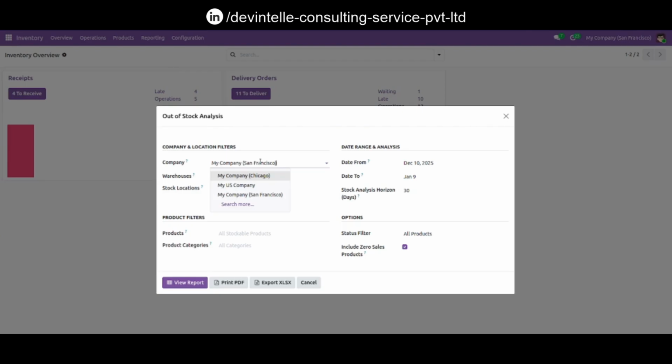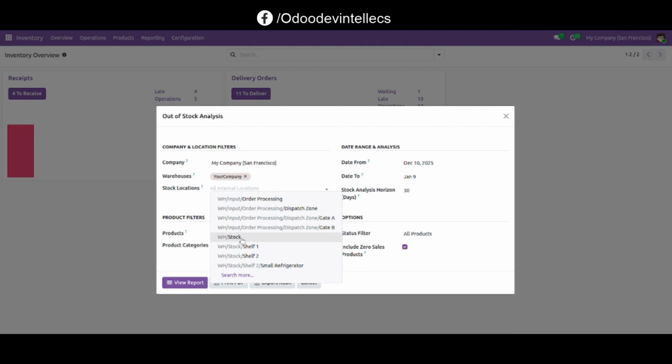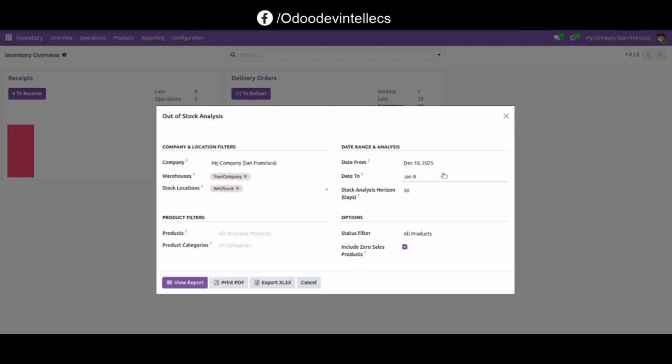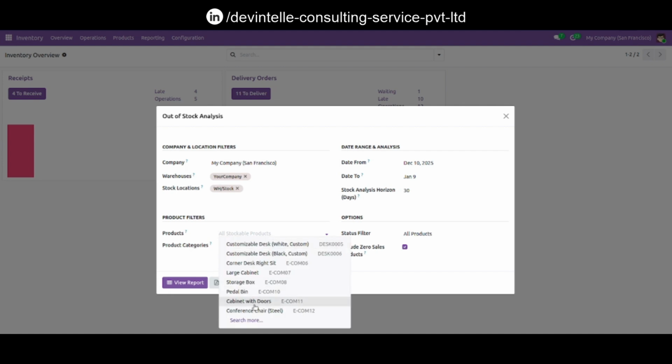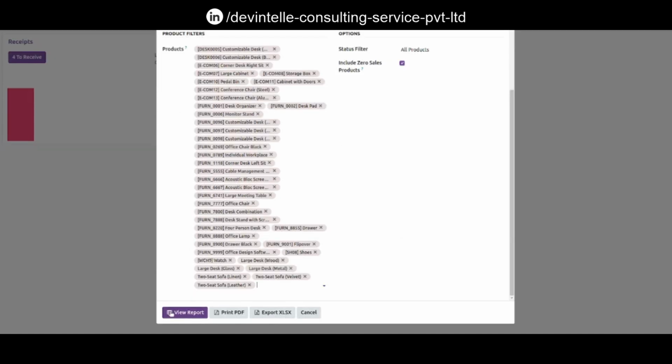Now add here the company, select the warehouse, the stock location is Stock, select here the start date to end date, and define here the horizon days, it means duration, total 30 days. Available filters are product and category. And available here are a total of 3 options: only view report, print in PDF, and Excel format.